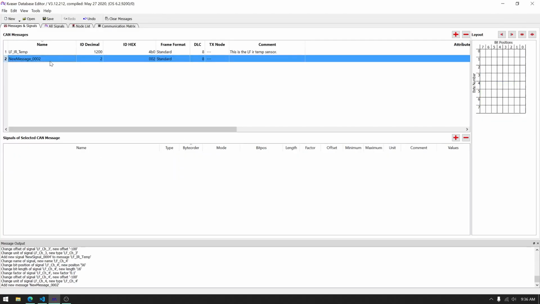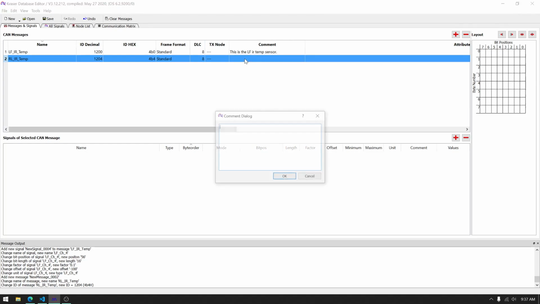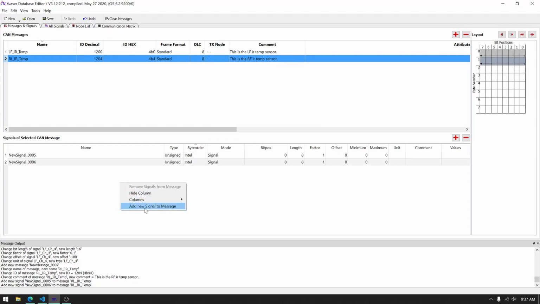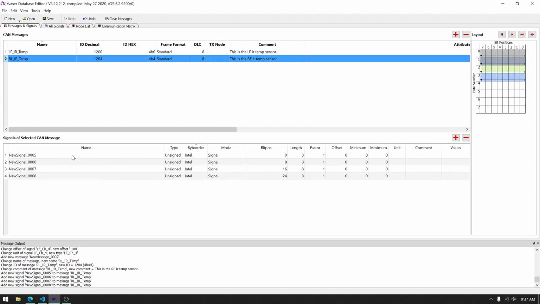So add a message. As you can see, our graph is cleared here. We'll type right front IR temp, 1204. It is standard. It is 8 bytes in length. The DLC is the data length. This is the right front. Add a new signal to message. We can go through and add them prematurely if necessary.